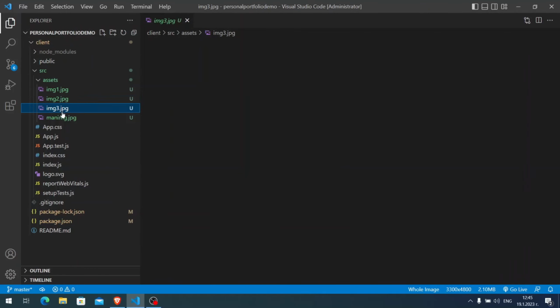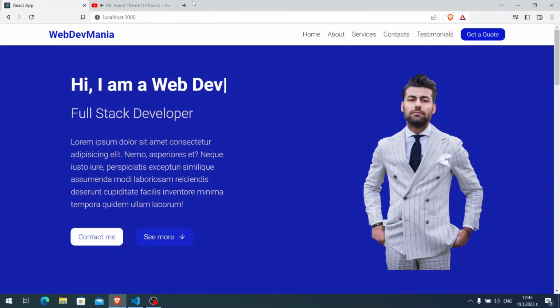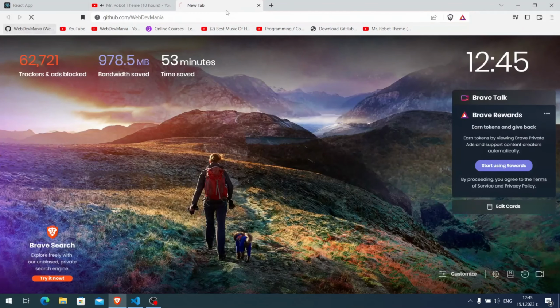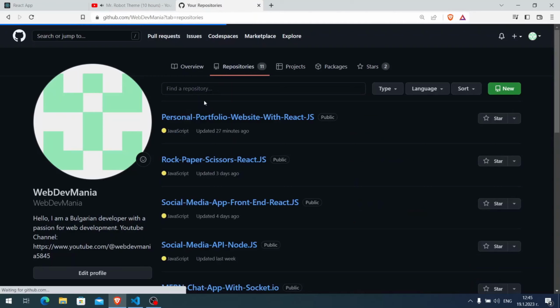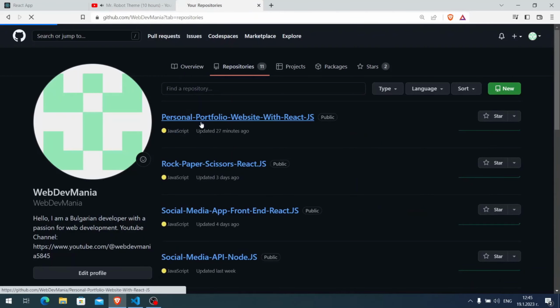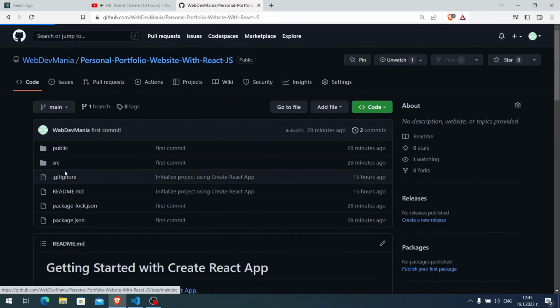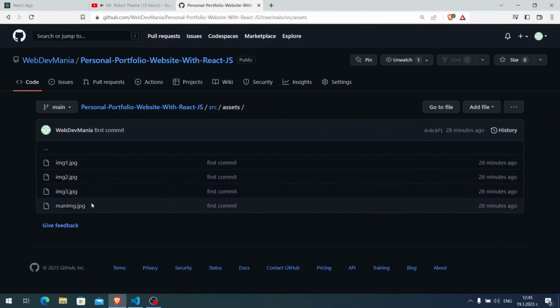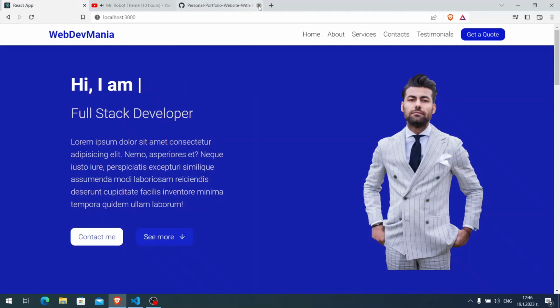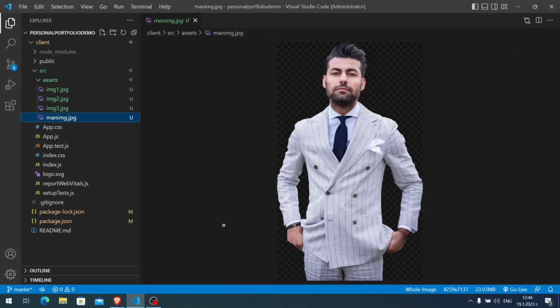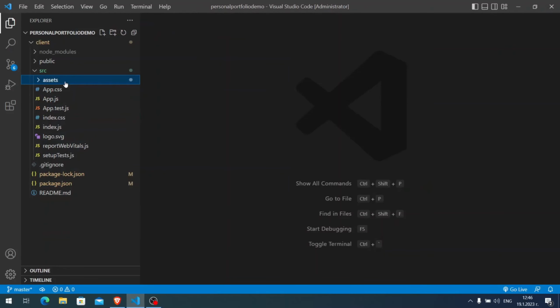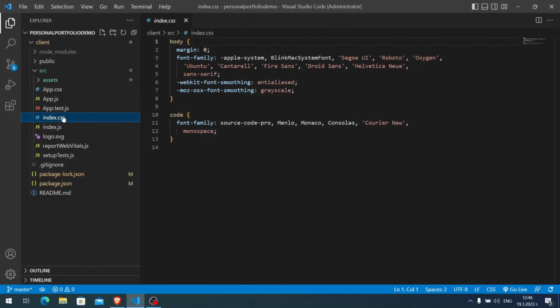While the React application was initializing, I got the images from GitHub, so you can go to my GitHub and get those images like this. You go here, source, assets, and you see there are the images, so you can get them from there. So this is our website that is finished. Of course we need to get to this level. Okay, so let me close the images and remove the boilerplate style.